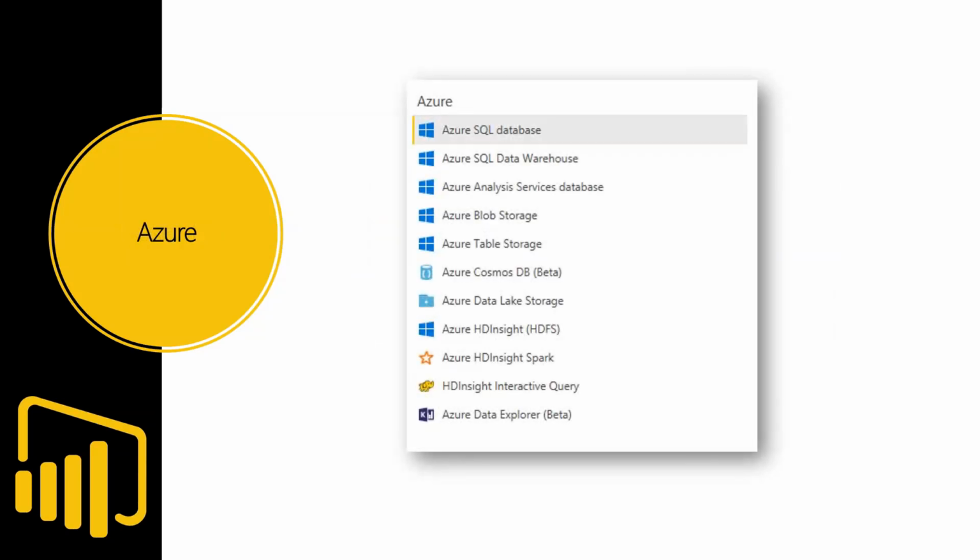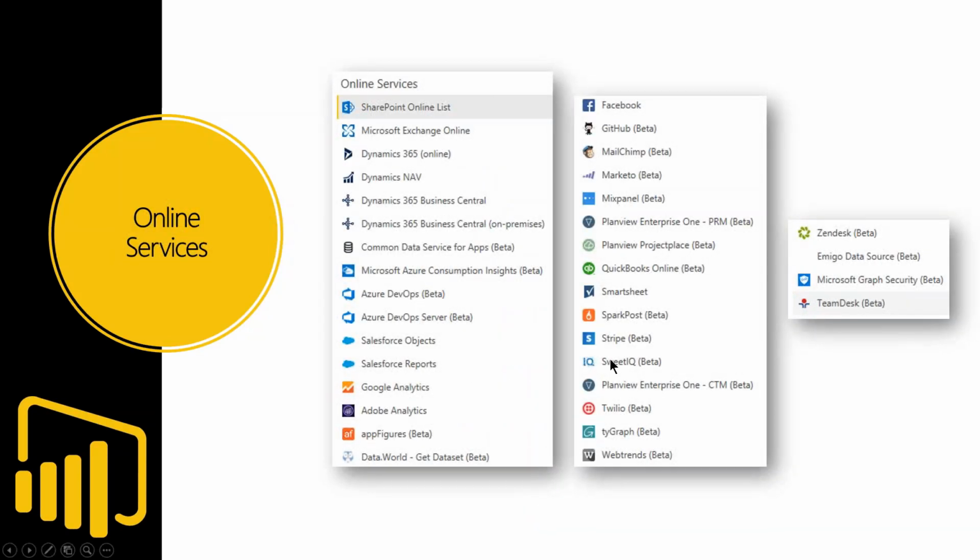Azure. Azure is everywhere and everything these days, it seems. Power BI gives you the ability to connect to Azure SQL data warehouses, Azure Blob Storage, Azure Lake Storage, Azure HD Insight, Cosmos, and so forth, as well as other Azure data sources. Online services, pretty self-explanatory. These are web-based applications in which you can connect Dynamics 365, Facebook, Google Analytics, MailChimp, as well as some others that are out there. As you can see, the list is quite extensive.